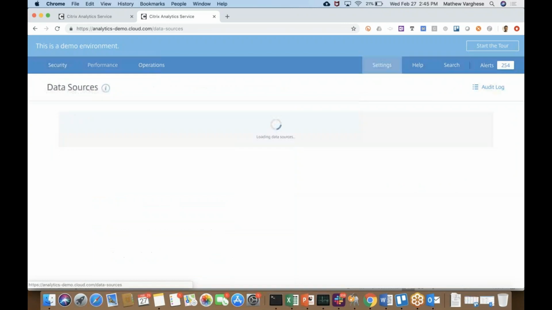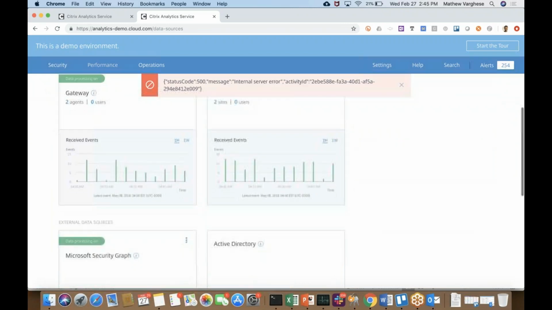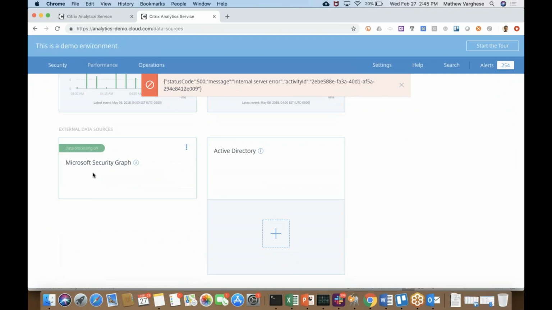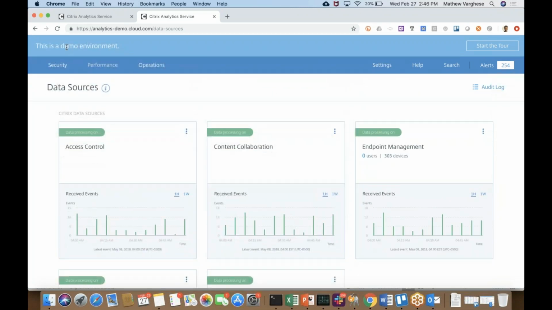Setting this up is very simple. Go to Settings, Data Sources, you scroll down, and it says Microsoft Security Graph. Setting it up is pretty simple. As I said, in my environment, it's already turned on. But the way you turn it on is, you see a plus button like this. You click it, enter your Microsoft credentials, and you're off to the races.